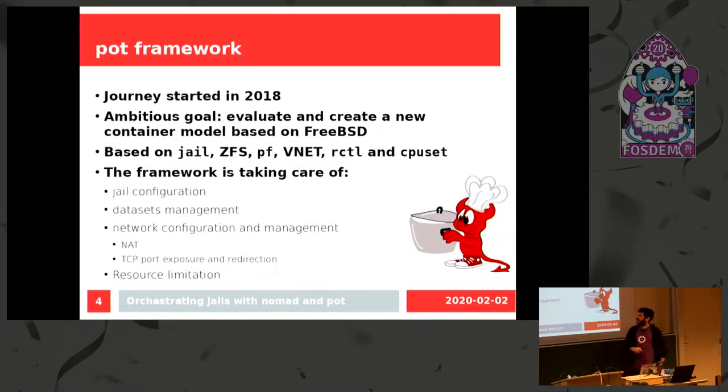The pod framework is something I started more than two years ago, actually. The ambitious goal was basically this: there is no Docker on FreeBSD, at least not natively, but containers are actually a really nice pattern, or at least something quite easy to use. But in FreeBSD there was actually no container model in general. So I said, why don't you try to do something similar using all the technologies that are already available, like ZFS, jail, PF, VNet, RCTL, cpuset, and so on.